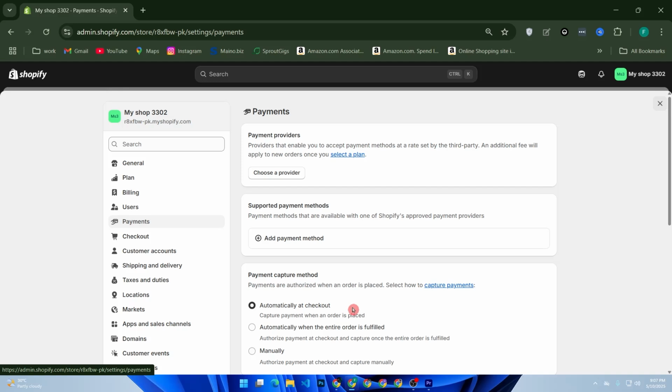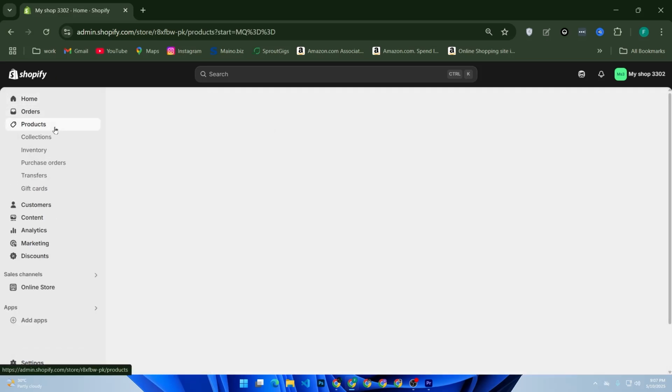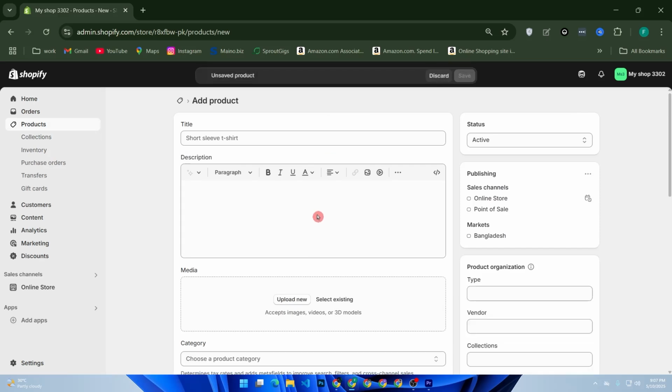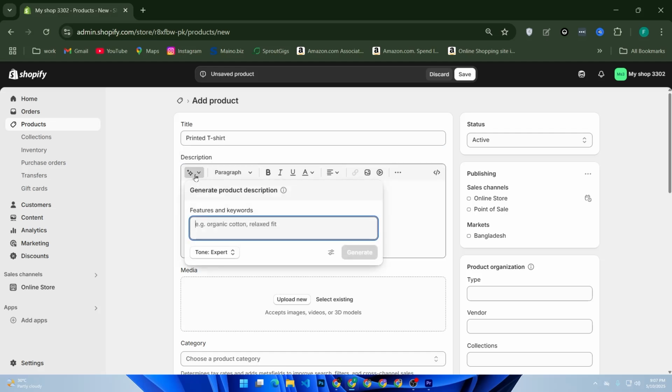Now, if you haven't added a product yet, go to the Products section. Now click Add Product from the right side corner. Enter a name like printed t-shirt, then for the description, click generate text.